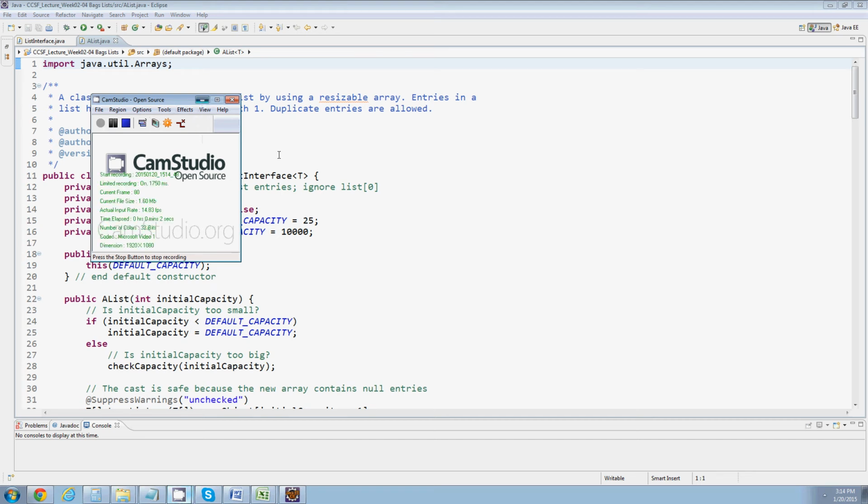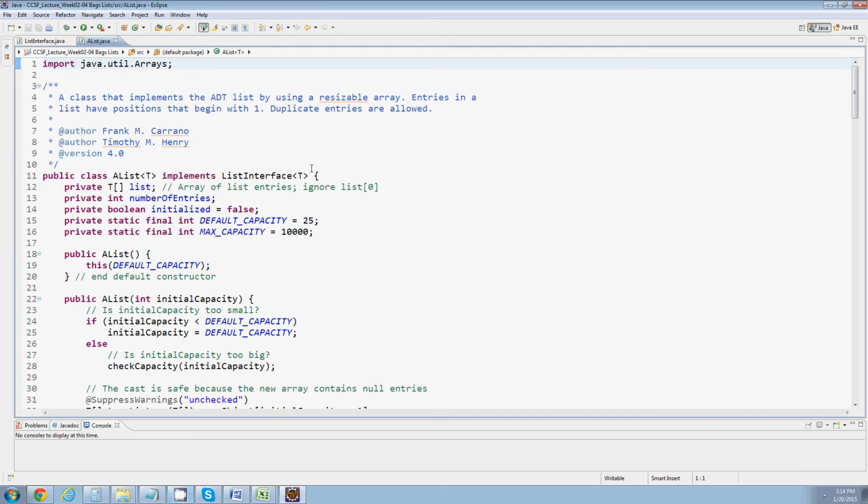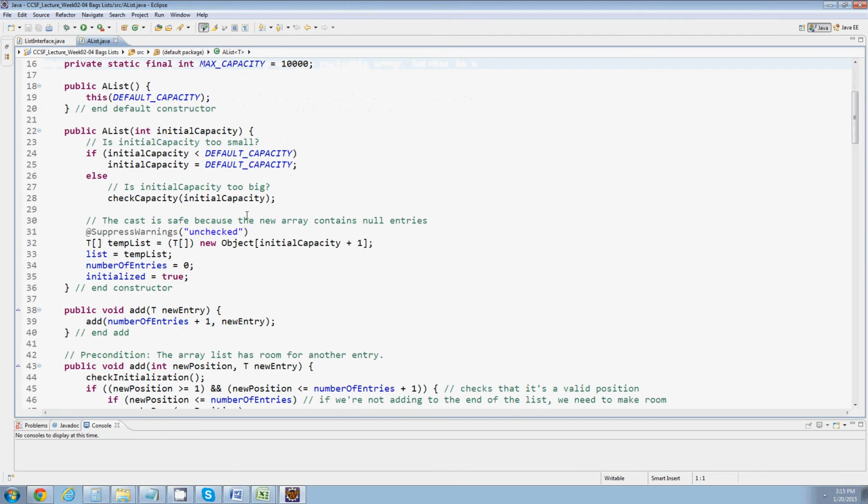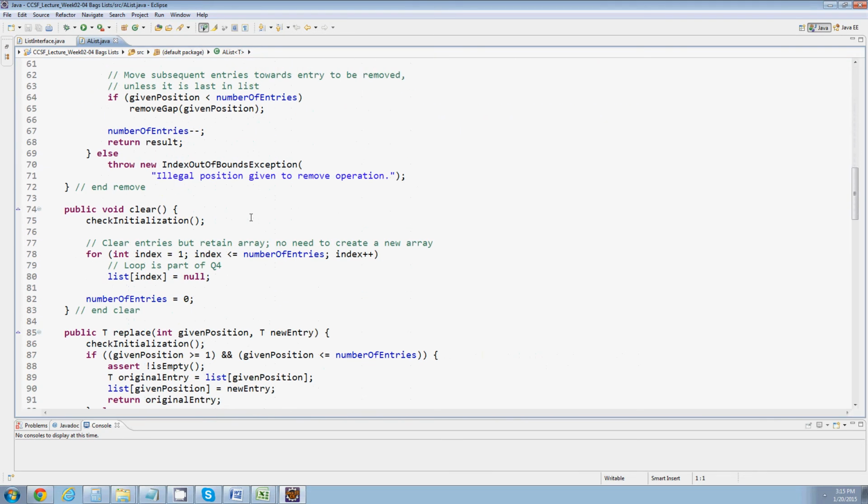In this video, we're going to add 3 methods to the AList class. So we're going to add a method to swap 2 entries on a list, to move the first element on a list to the end of the list, and then a method to create a new list of entries that are all less than a particular element that's on the current list. Okay, so we're going to start with the moveToEnd method.